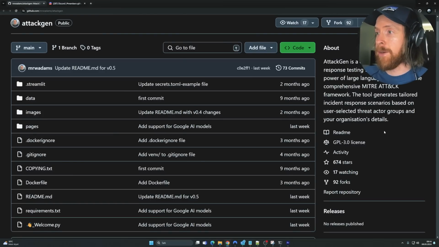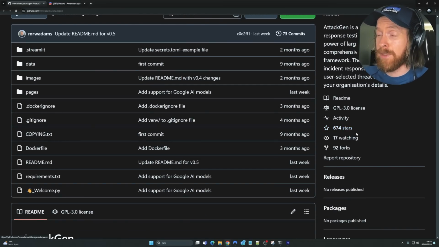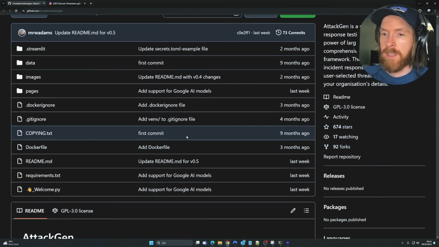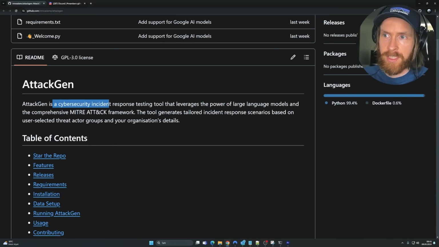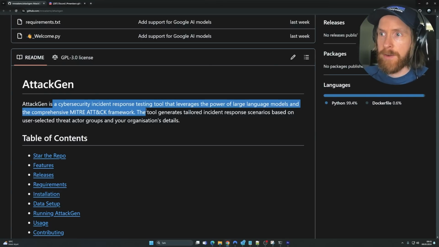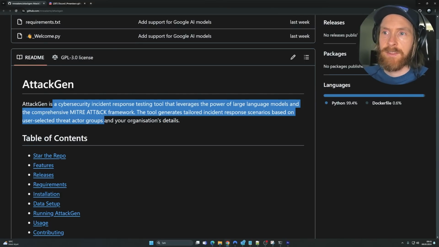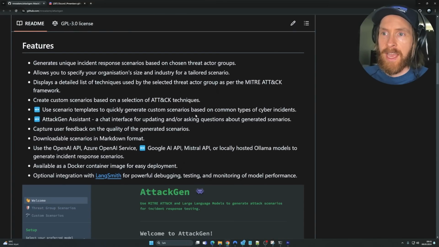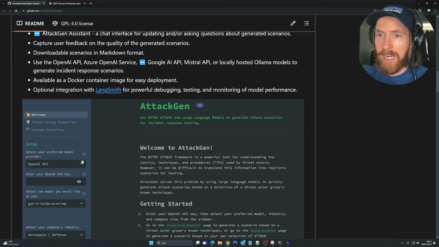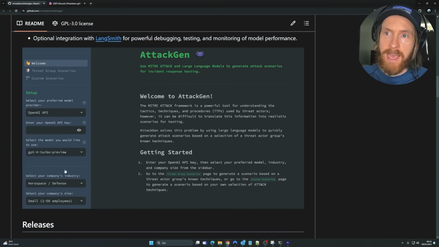If you take a look at the repo here, as you can see, it's doing pretty good. 674 stars. That's great. 92 forks. So AttackGen is a cybersecurity incident response testing tool that leverages the power of LLMs and the MITRE ATT&CK framework. The tool generates tailored incident response scenarios based on the user-selected threat actor groups and your organization's details. So pretty cool, right? I took a look here and it's pretty interesting. I'm no cybersecurity expert, but yeah, really like the layout here. It looks pretty cool. And looks very easy to use, to be honest. Good setup here, good UI.